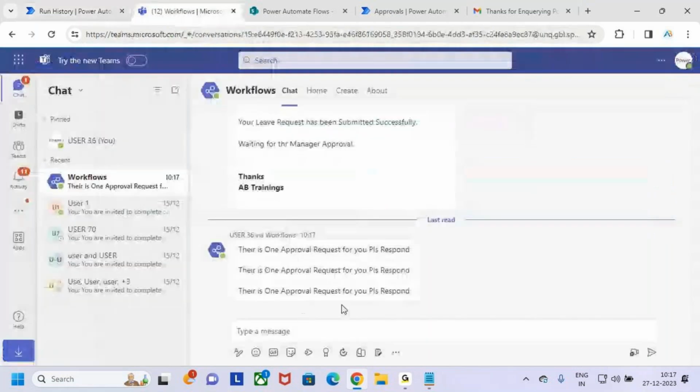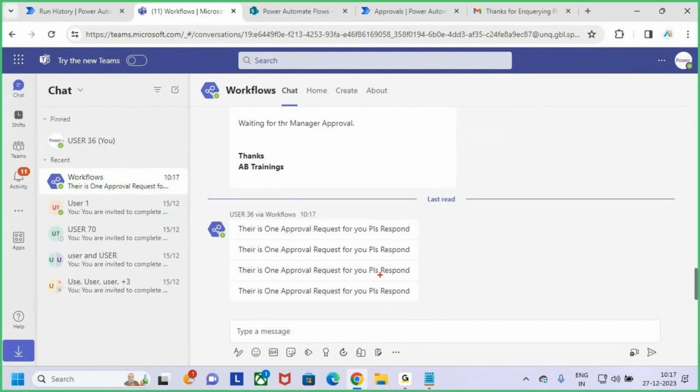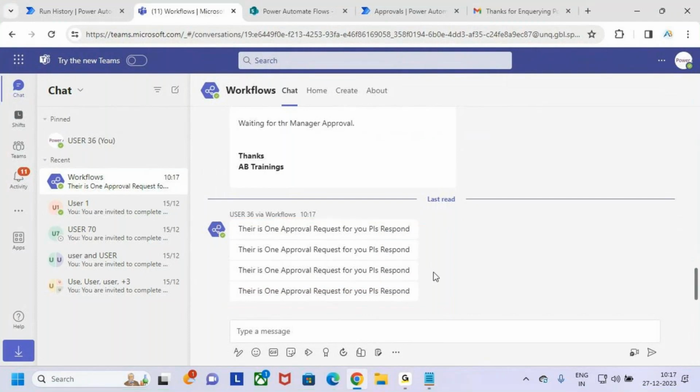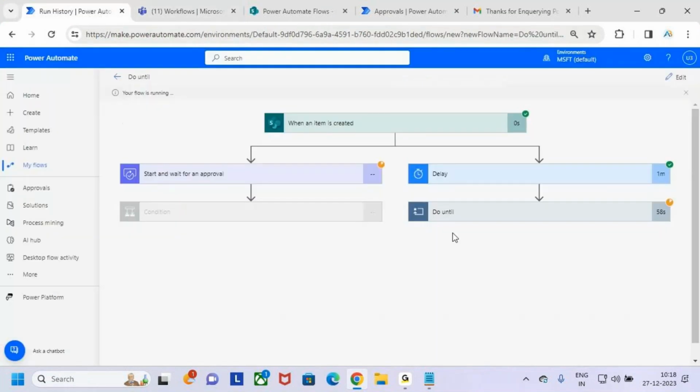If you go and see here, again I'm getting it. So every 10 seconds, the manager will get that message in the Teams until and unless he approves the leave request. If he is not approving the leave request, he is continuously getting the message in the Teams. It will stop sending the messages only once the manager has approved. Now see, I'm sending the messages every 10 seconds here. Why? Because the manager has not approved. Now I'm receiving the messages here.